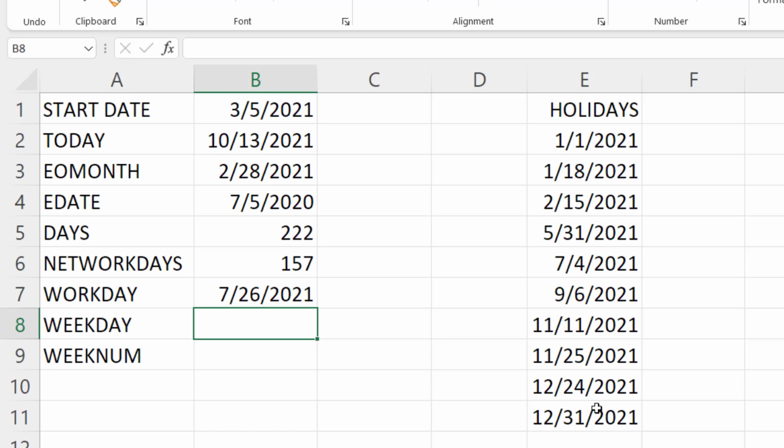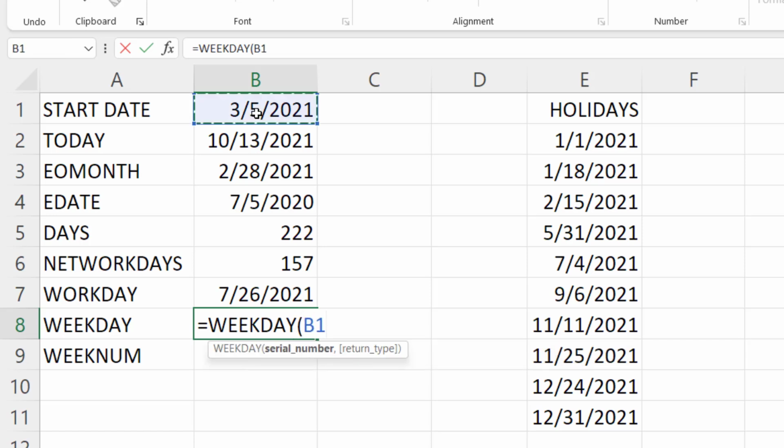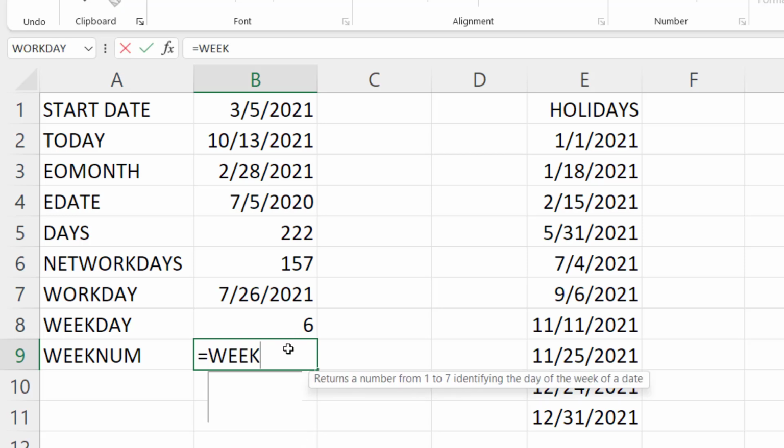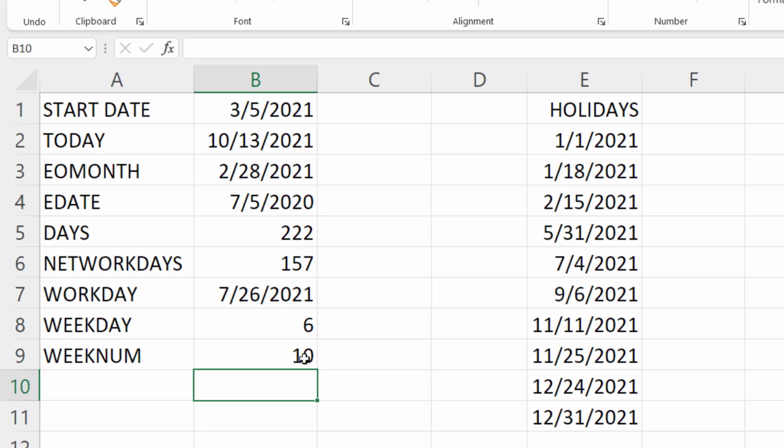If you want to know the day of the week, use the weekday function. That tells us which day of the week that date falls on, with 1 being Sunday, 7 being Saturday, so in this case, it's Friday. And if you want to know which week number of the year, use this function. Calculate how many weeks into the year that number provides. And that is the 10th week of 2021.